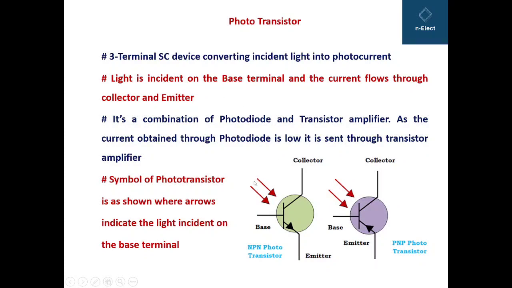Light is incident on the base terminal and the current flows from collector to emitter. It is a combination of photodiode and transistor amplifier. As the current obtained through photodiode is low, it is sent through the amplifier.